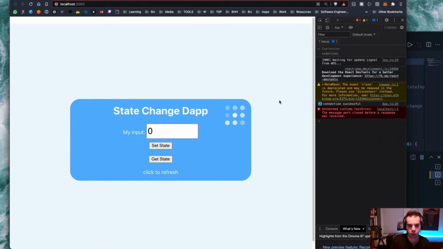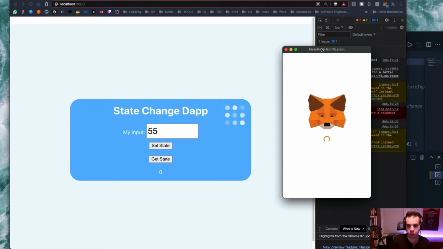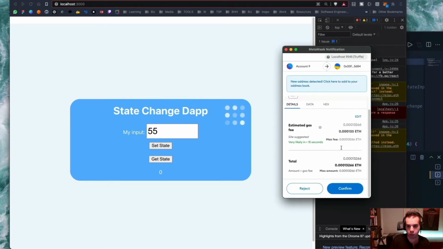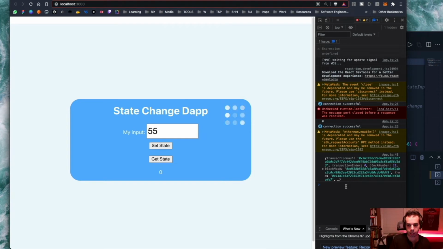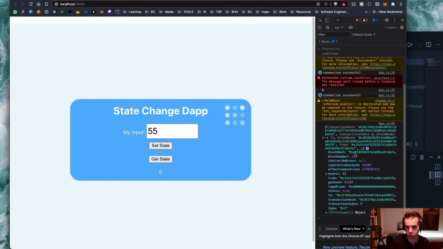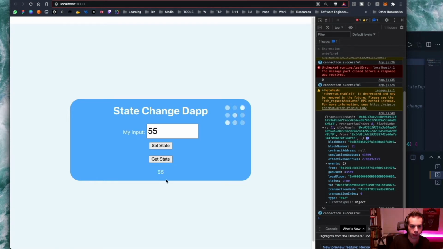So what we're going to do is I'm going to get the state of contract, and this is 0. So what we're going to then do is we're going to change this number. Let's say that we wanted to change it to 55. So I'm going to set the state of our network. This is now going to run MetaMask. MetaMask is going to see this as a transaction. I'm going to confirm this. And if it's successful, it looks like it is here. There's a transaction hash. There is a block number, transaction index. And then you can really drill down into all of this information about what's happening on the blockchain or on our local network. But now when I get the state, it's 55.